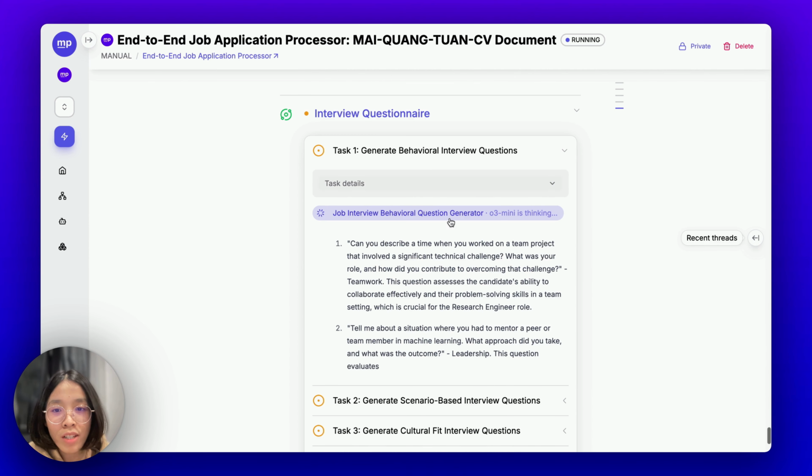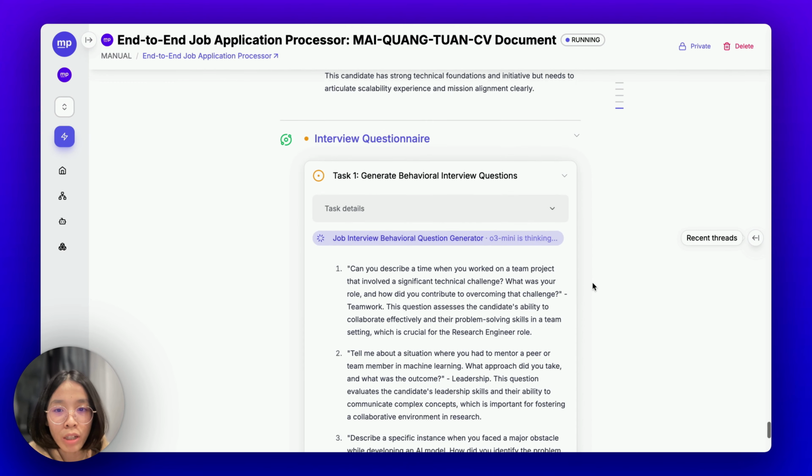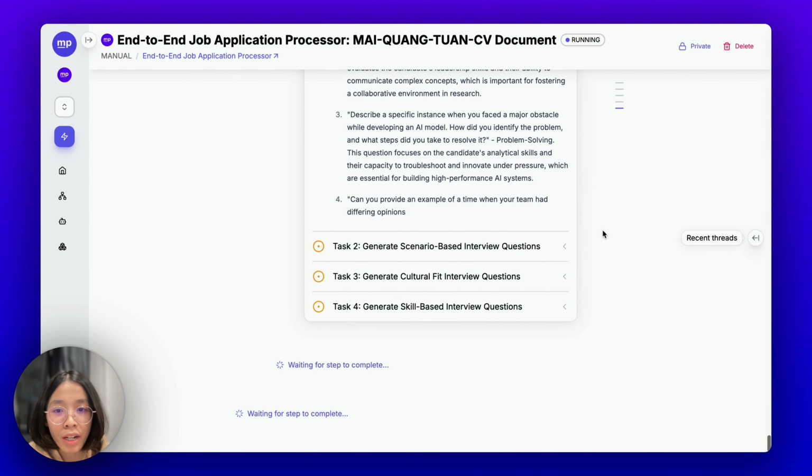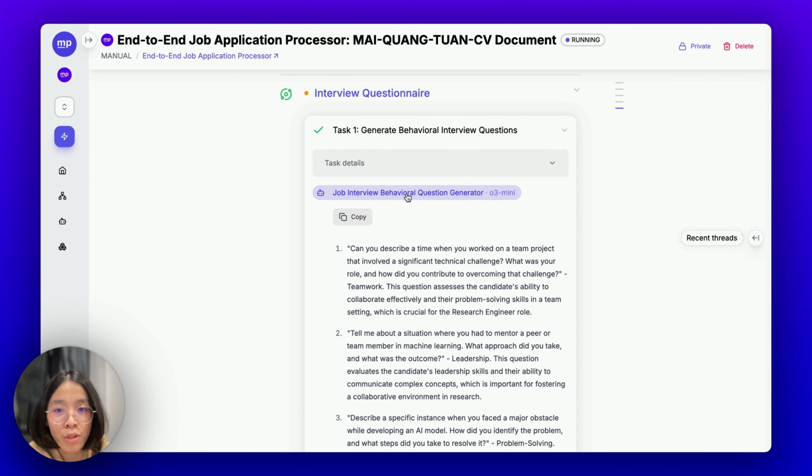And then all of this guidance will be passed on to the interview questionnaire step, where my orchestrator worker will plan the four types of questions and assign the right agent to do each.